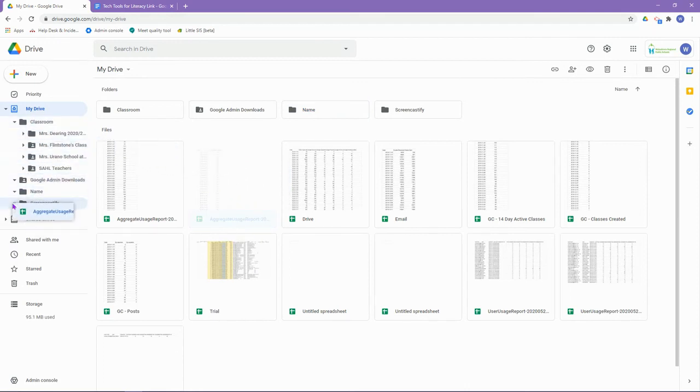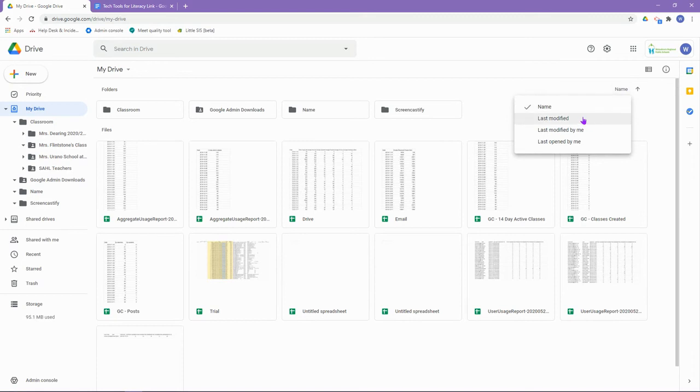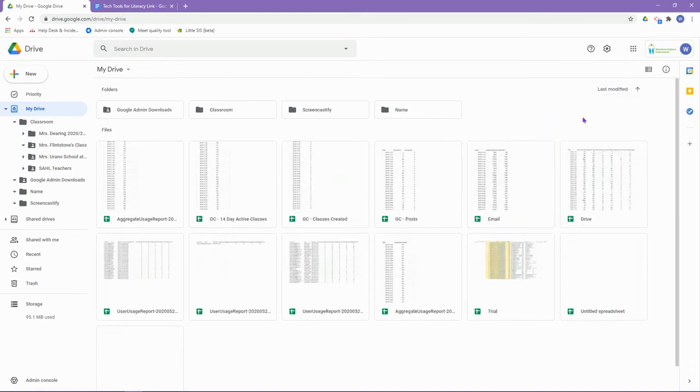We could drag these into the side navigation folders as well as the ones that we see at the top of the main screen. I can reorganize any folder how I'm looking at it by some different options by clicking up here.